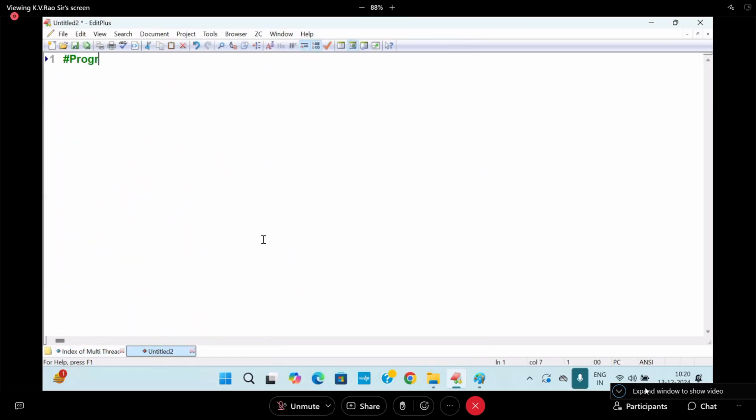Program for finding the default thread. First of all, whether a default thread is there or not, that I want to find out. So for finding the default thread, we have to use one function. What is the name of the function?